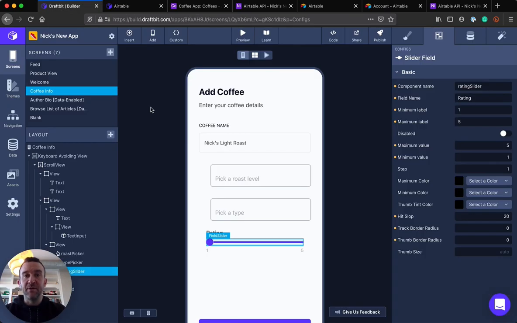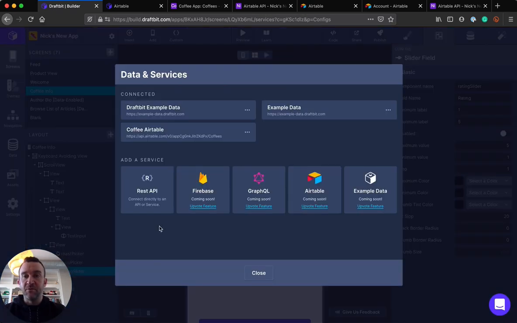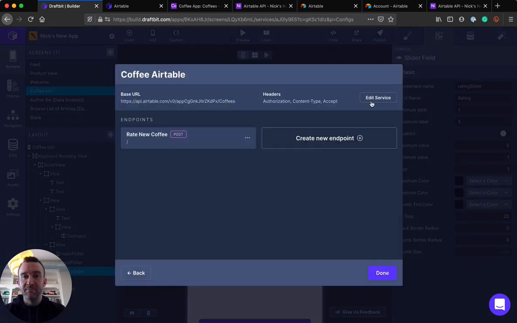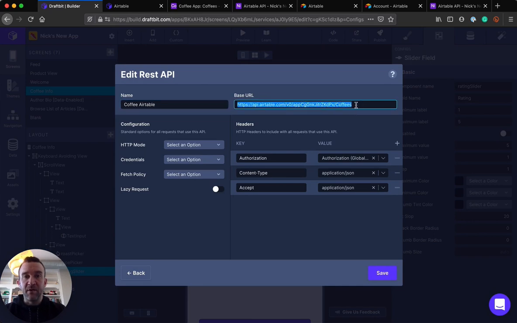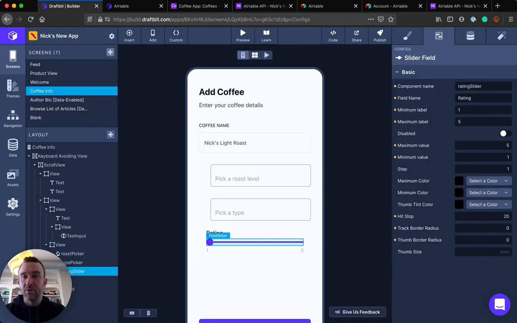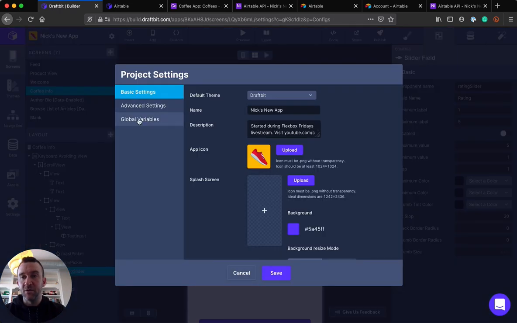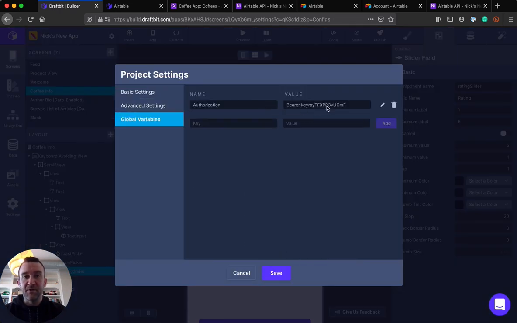So the first thing I need to do to get my Airtable connected to Draftbit is to set up the service and endpoints. To do that, I add a new REST API to my app. I've already got this set up, so I'm going to show you what mine looks like. Give it a name, enter in the base URL, and you need to add the global variable for authorization to your app. Global variables are added to my app in the app settings menu, global variables tab, and you can see that I've already done this ahead of time.